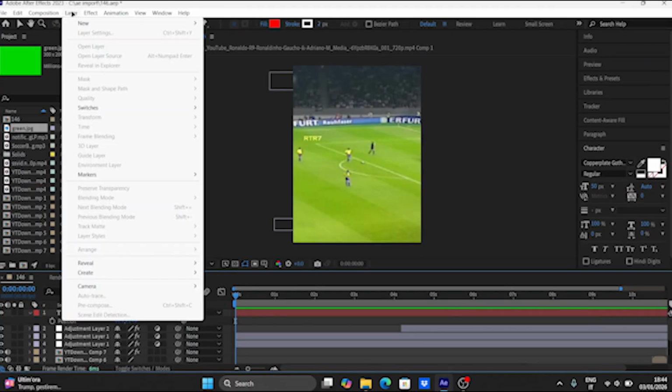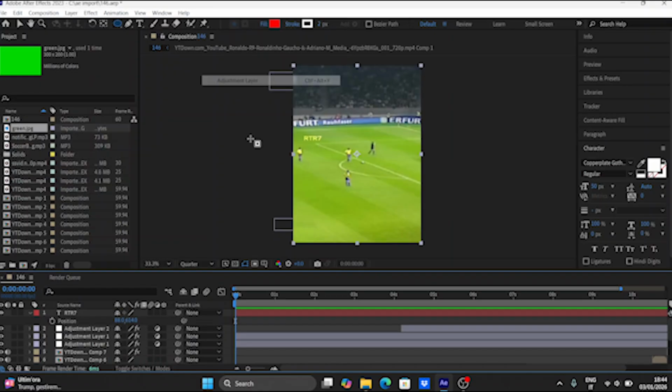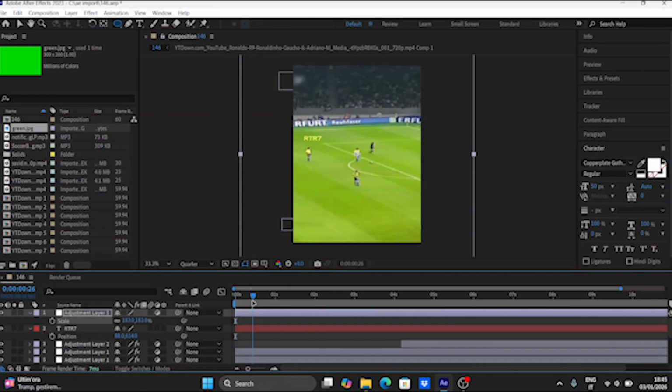So click on the layer option and select adjustment layer. Here it is. We have our adjustment layer. So now we're gonna create a mask.